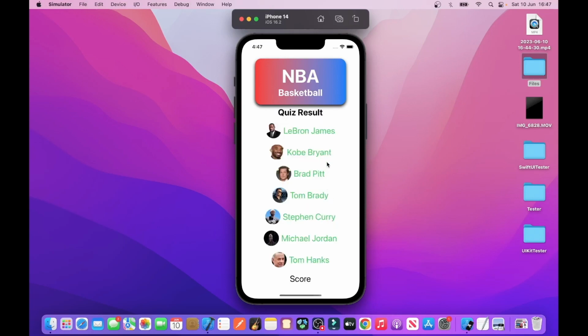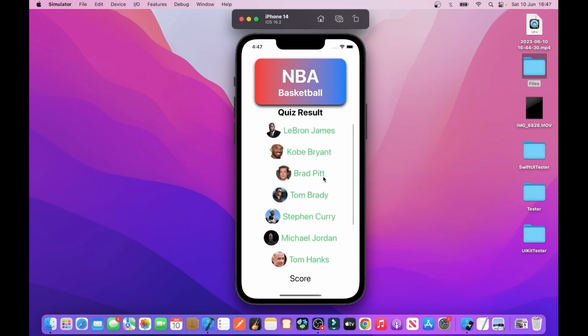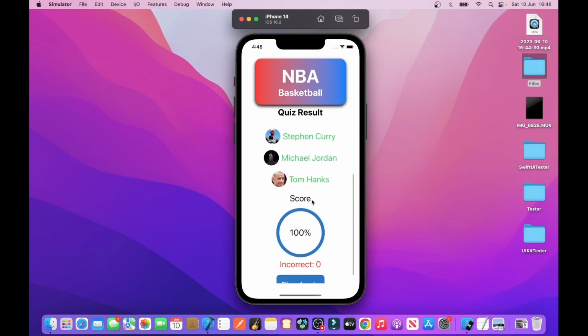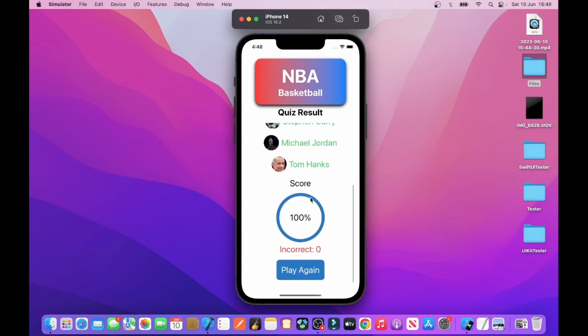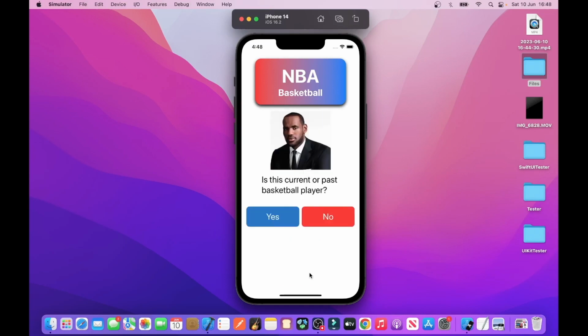And then at the end of the quiz, it displays a list of results to show the correct answers that you selected. And then it also shows a percentage of the scores that were correct. So this time we got 100% correct and 0 incorrect. And to play again, just click on the play again button and then it takes you back to the first step that we showed earlier.